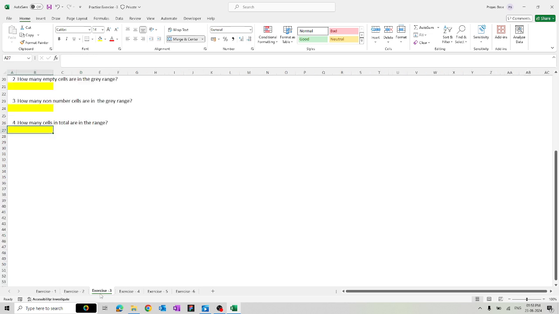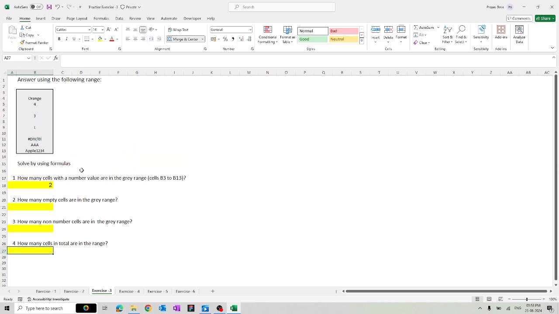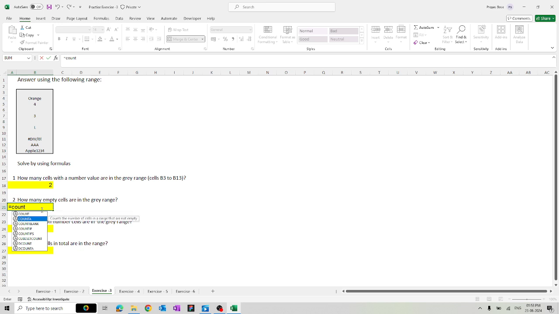Next is exercise 3. Okay, the answer is already present. How many cells with a number value are in the gray range? So you can see only 2. So basically I have used a count formula. How many empty cells are in the gray range? So you can use a formula called count blank, right? And you can select from this to this, the entire gray range. So there are 4 blanks, right? So 1 at the top, 2, 3 and 4.